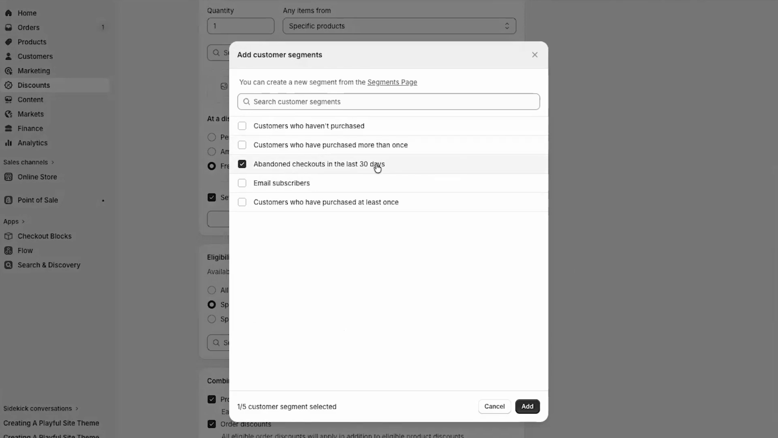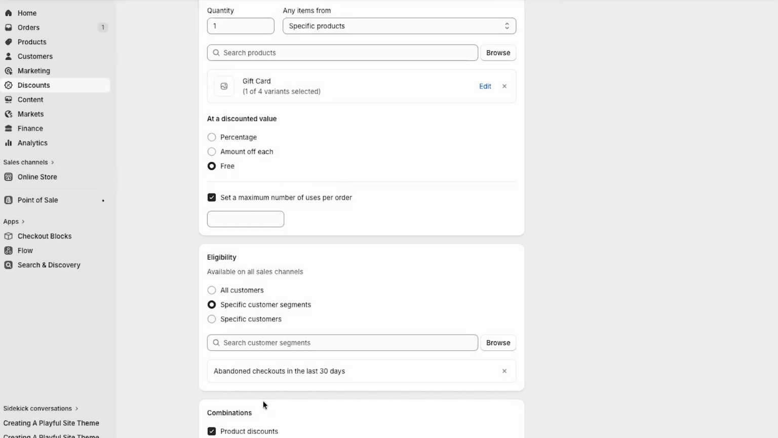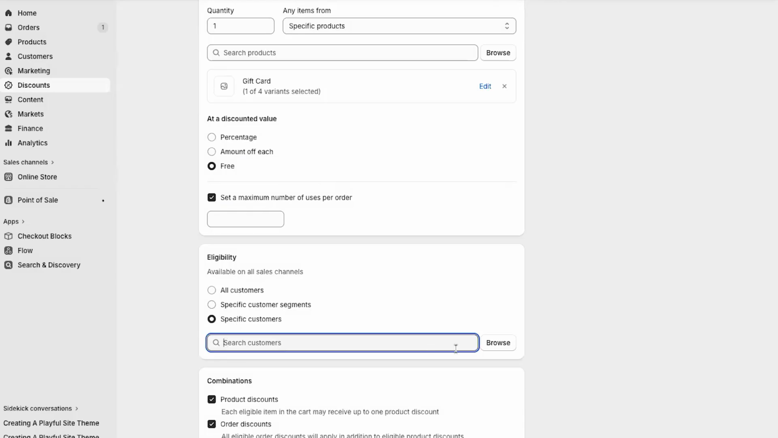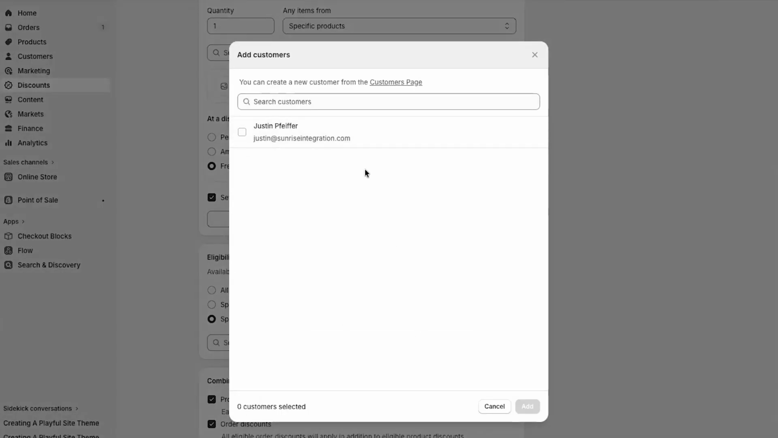So yes, abandoned cart checkouts in the last 30 days. You can assign that to the customer segments, or actually even deeper to specific customers, by selecting any specific customer that is going to be in your list.